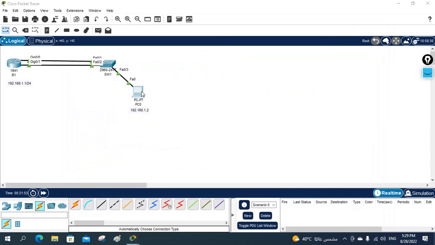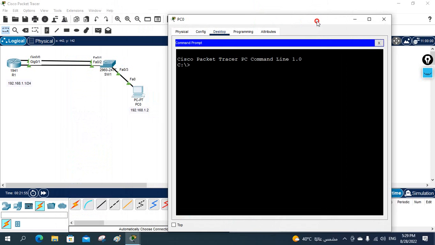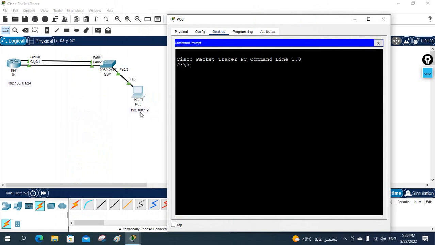After that we can go and we can start pinging. Okay, I log into my machine. This is my IP 192.168.1.2. This is my computer.